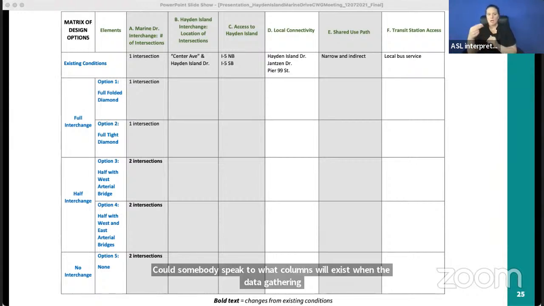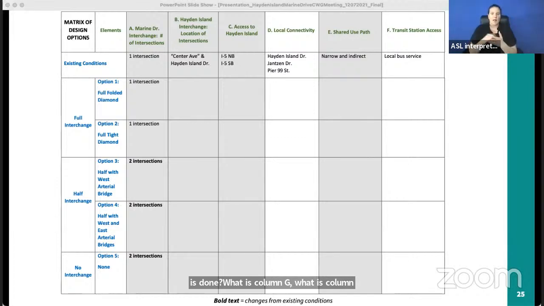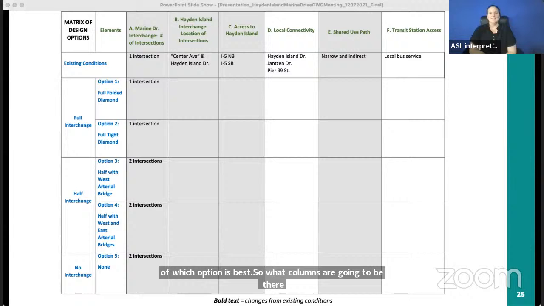Because I know I spoke up last time quite a bit about the traffic data being critical and potentially swaying my view of which option is best. So what columns are going to be there after that's done? Brad? I can't even begin to recite them.